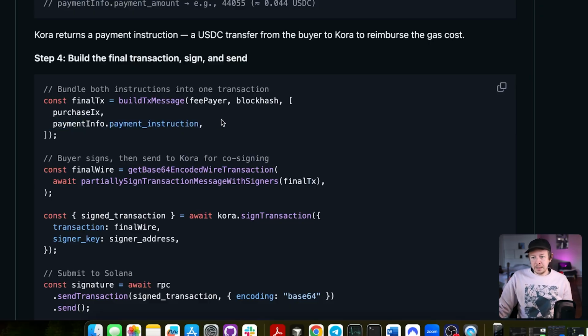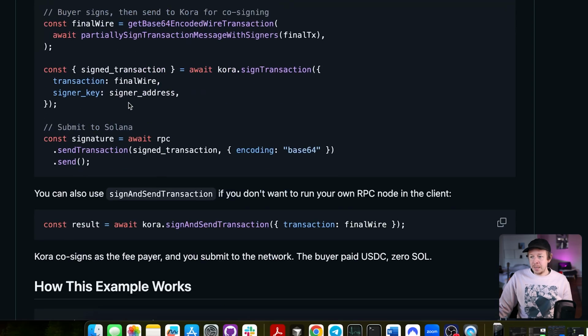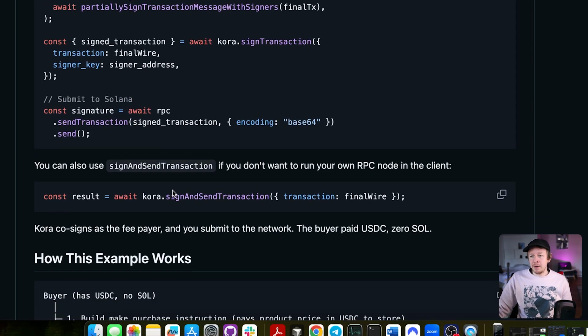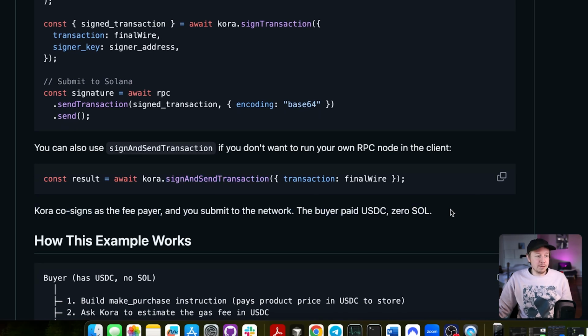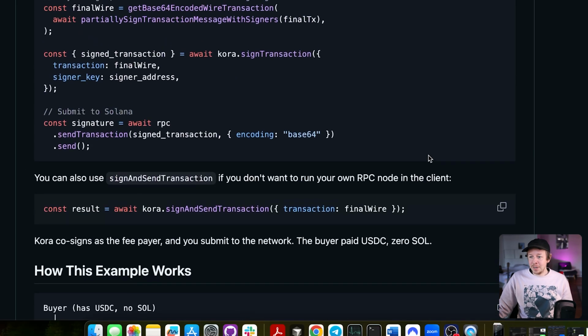Then I take this payment instruction and my purchase instruction, I put them together into the final transaction, and then I call KORA again to sign the transaction, and then I can send it. That's the whole magic there. What you can also do is directly take your transaction and call KORA sign and send transaction, and then it does the whole thing for you. So yeah, this is how the whole process works.